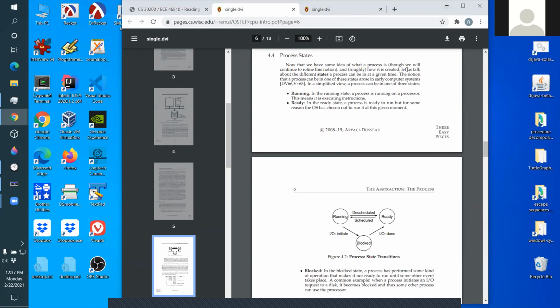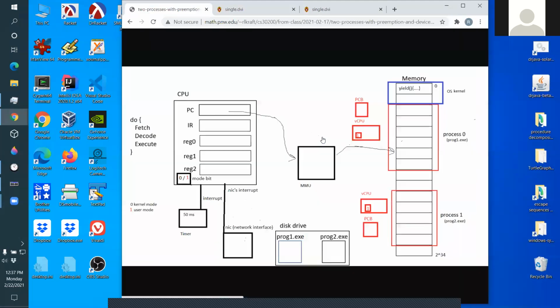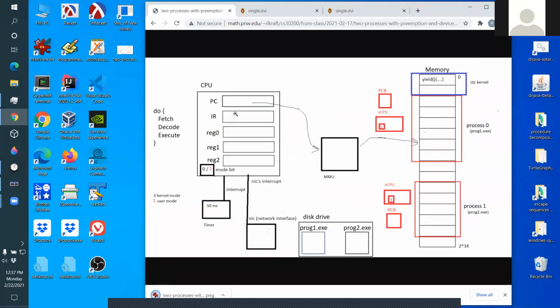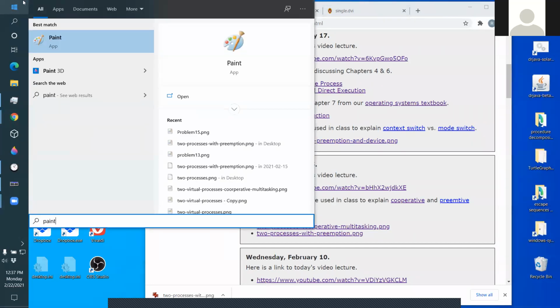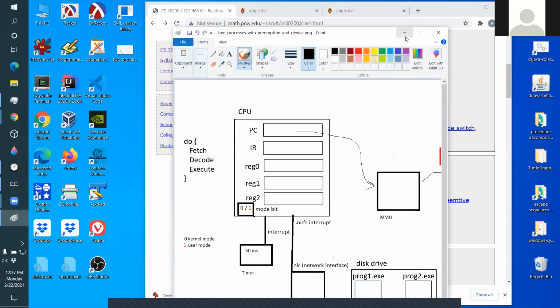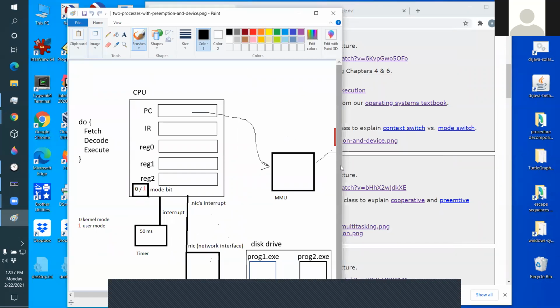Okay, so let me bring up the picture. Let's see which picture. Okay, I'm going to download this picture and use it to start with. And I'll open it in Paint in case I want to make any changes to it.